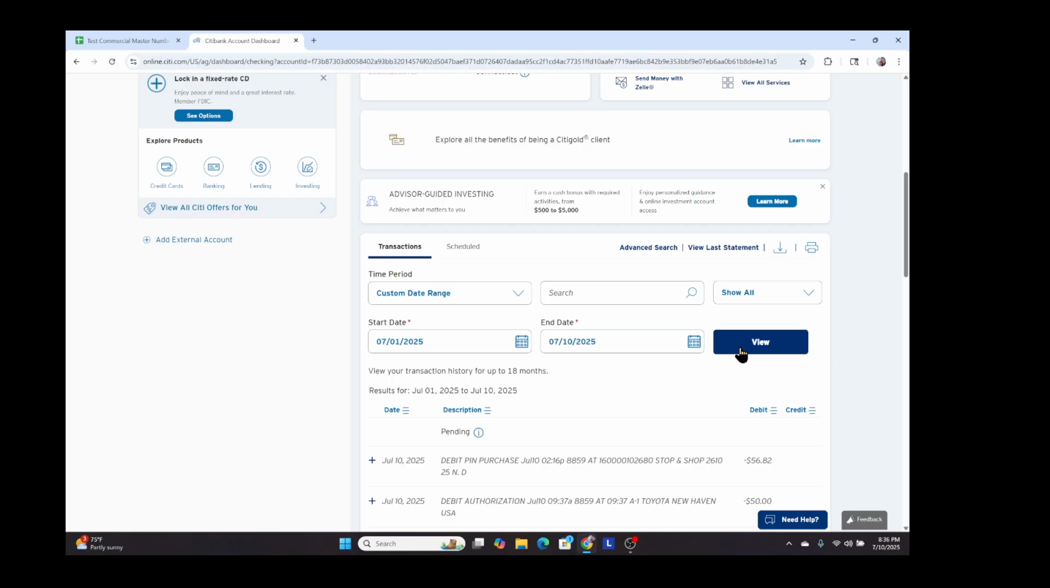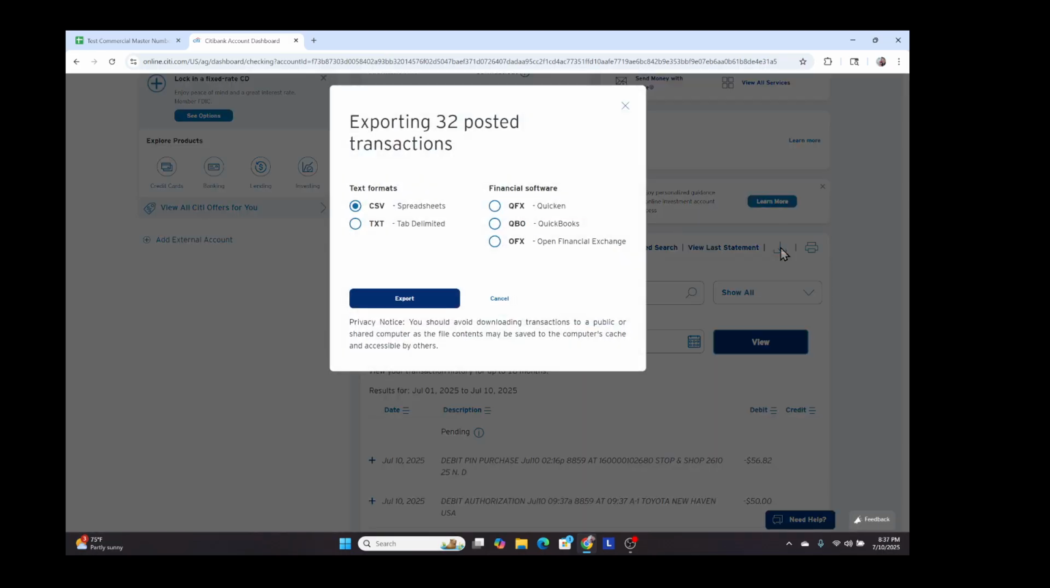I now want to download that information, and every bank has a symbol for downloading. It's this symbol here, export. The arrow sometimes points up, sometimes points down, but look for that little bracket with an arrow. I click it once, and I'm given a choice of how to export the data. Always select CSV spreadsheets, and I click export.